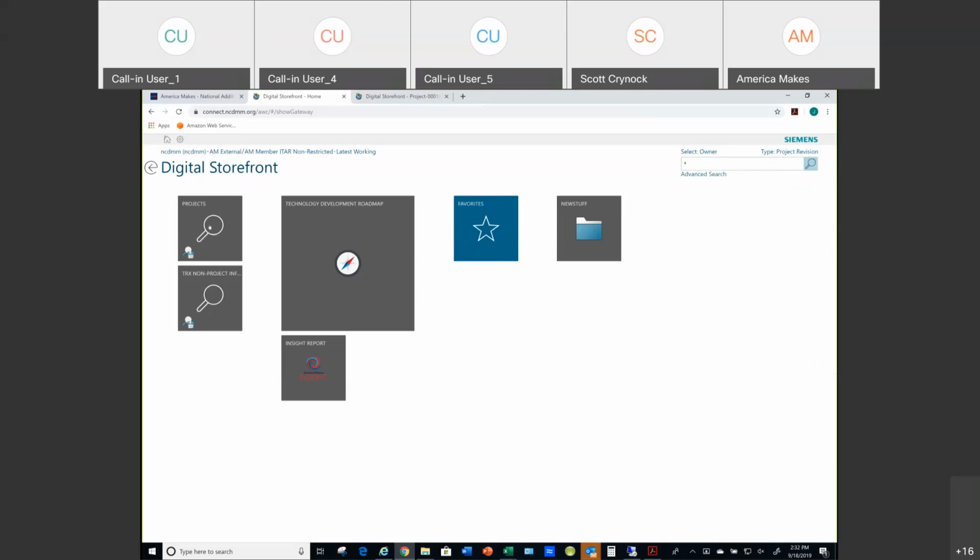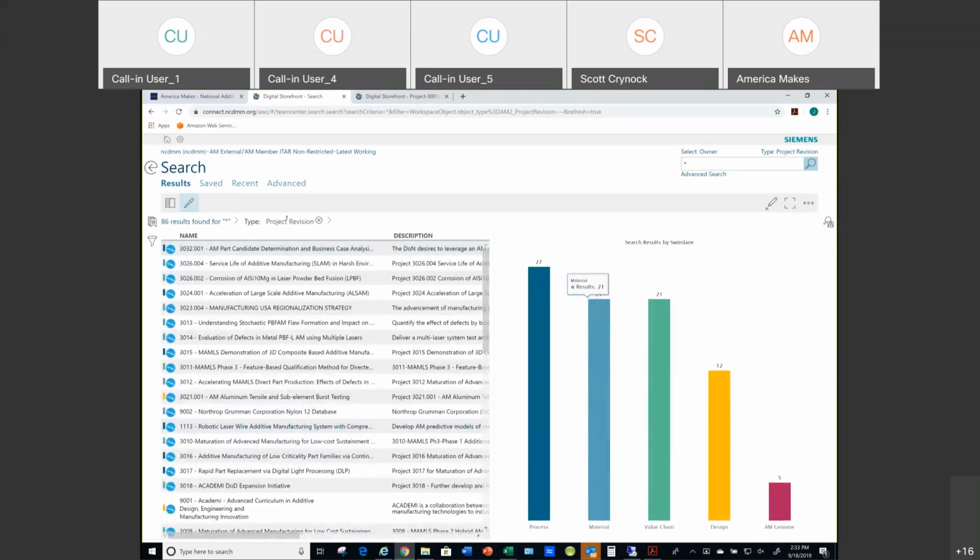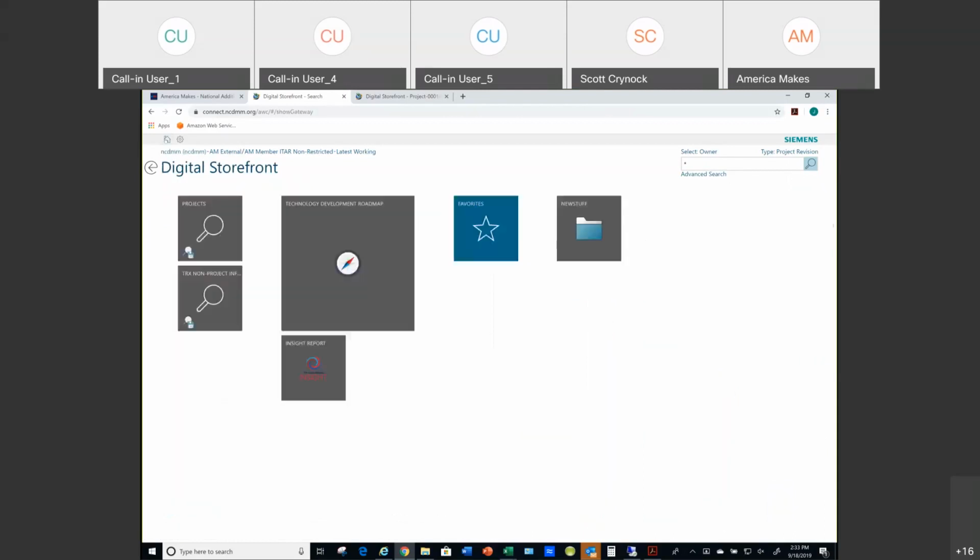Well, I've actually put a button out here for you. It just says projects. If you click on that button, it does the exact same thing. Gives you 86 results for projects. I just thought it would be easy to have it out there for you so you wouldn't have to go looking for it. But we have this other thing out here called TRX non-project information.